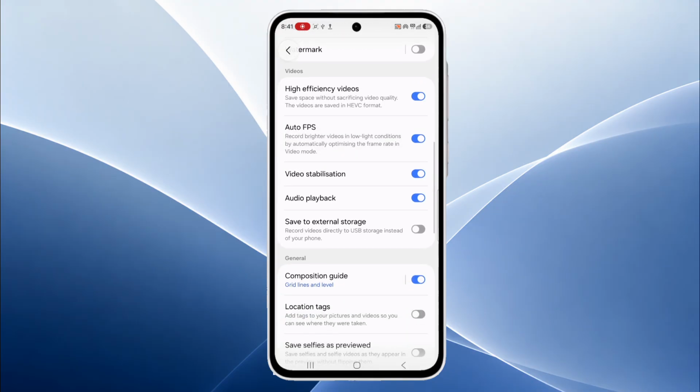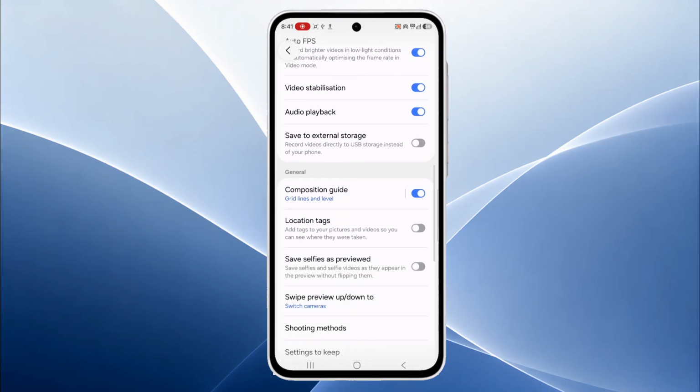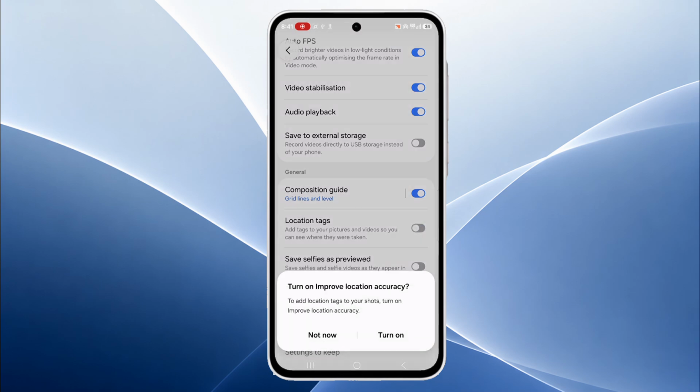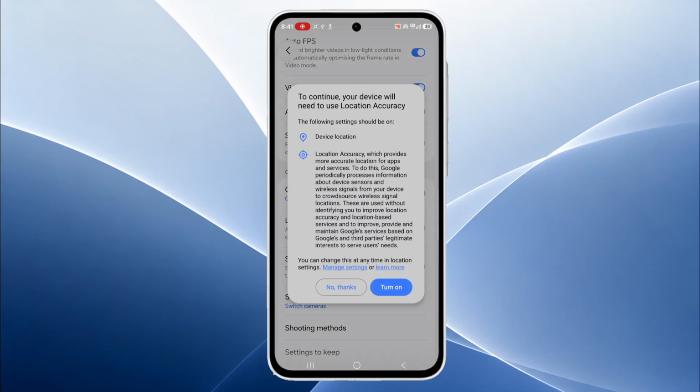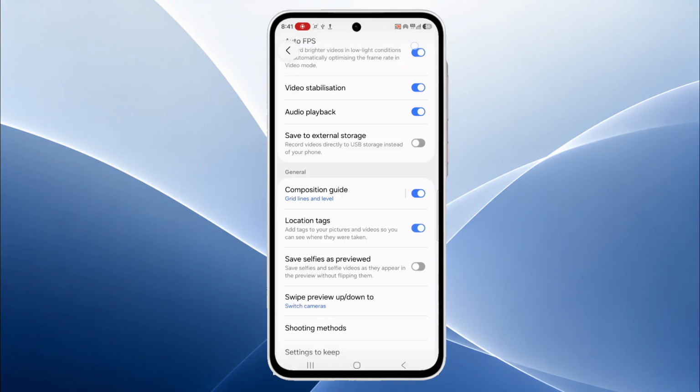Right now I am using a Samsung Galaxy A35 smartphone. In the camera settings, the option is called location text. So just tap on this radio button to enable it, and again turn on. Allow the camera permissions by turning on. After turning on the location in the camera settings.